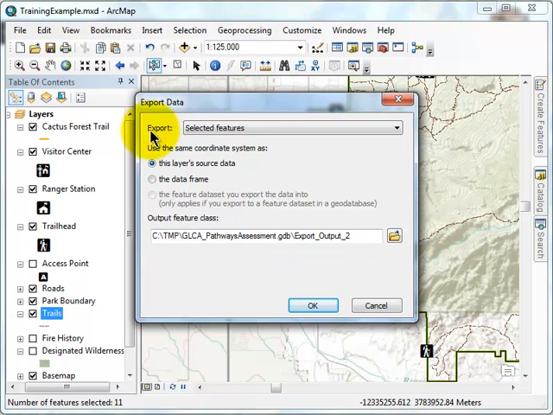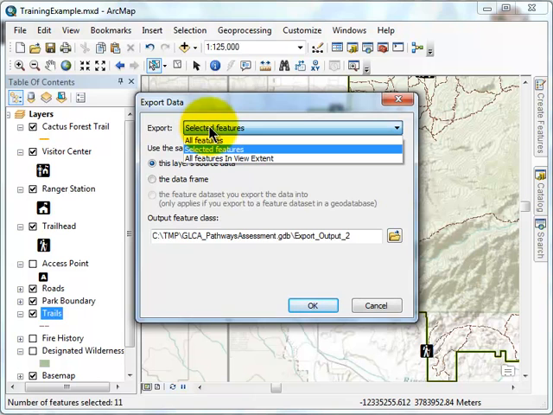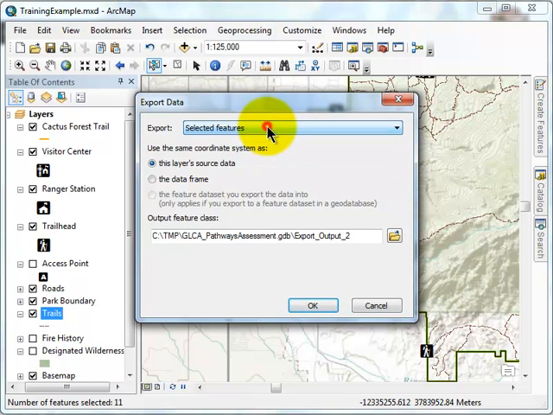Here, confirm that we're only exporting selected features. There are multiple options here, including all features and view extent. For this exercise, we are going to do selected features. We are going to use the same coordinate system as this layer's source data, which is in UTM. And then we are going to tell it where to put the output feature class.